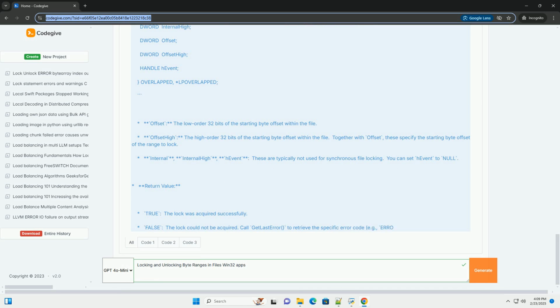Example scenario: database record locking. Imagine a simple database file where each record has a fixed size. You want to allow multiple processes to access the database concurrently, but you need to prevent two processes from modifying the same record at the same time. You can use byte range locking to achieve this.